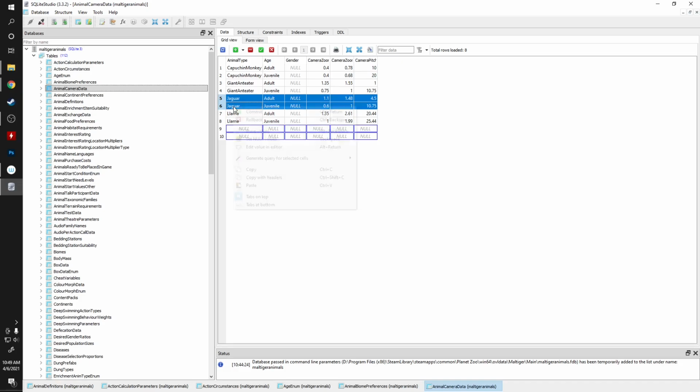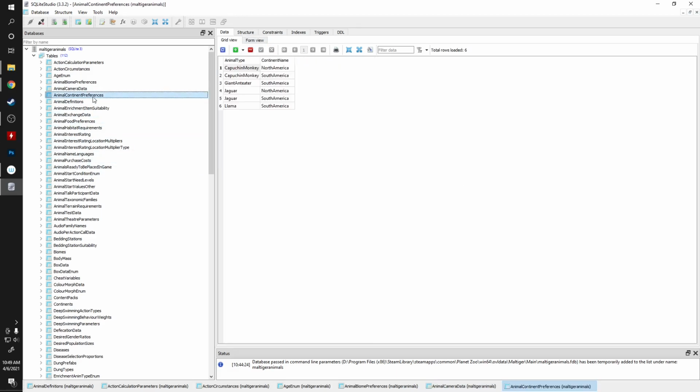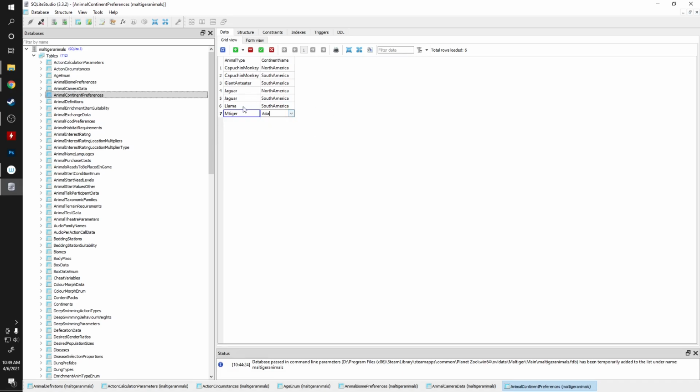So we have a couple Jaguar fields here. Copy. I like to paste it just to make it easier so that way it's at the bottom. Change Jaguar to mTiger, remove everything else. Continent preferences. So this is where you define where your animal lives in the world. So Malayan tiger, they are from Asia. We just add a new field, and that is that simple. If you have an animal, like say you're making a mountain lion or puma, which is found in North and South America, you would add 2 fields for North and South America. Or an animal like some sort of bird that has a wide range, Asia, Europe, Africa, you would add 3.